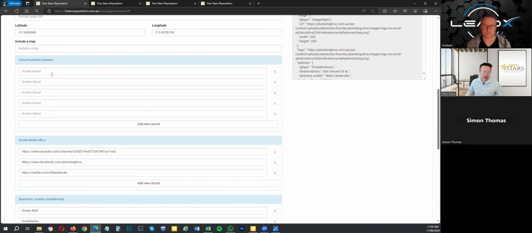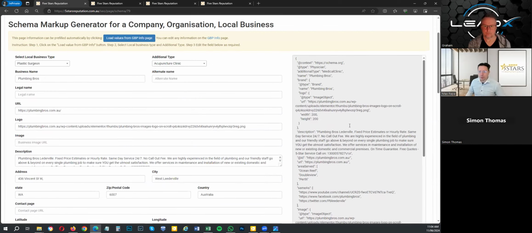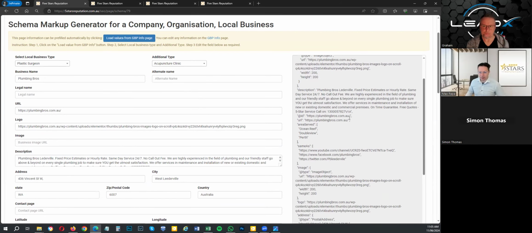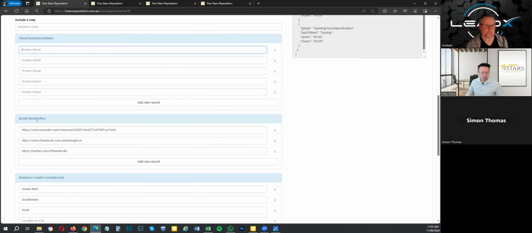Under the business phrase, this is a way around to be able to put more information. You can put, business phrase would be similar to keywords, really. You just write long tail keywords here, and then it will automatically be put in to be approved by the schema, okay? Then we can use social media URL.